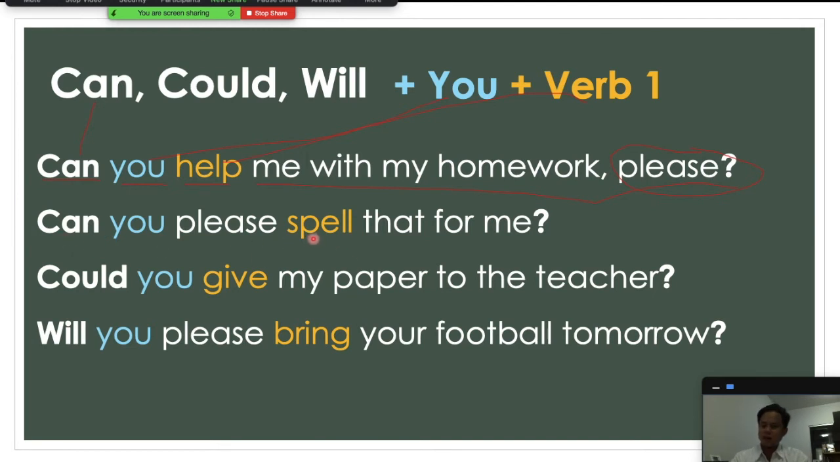Also this one, can you please spell that for me? Spell. I forgot what is spell. I want to tell you. Sakot. I'm correct. Sakot.